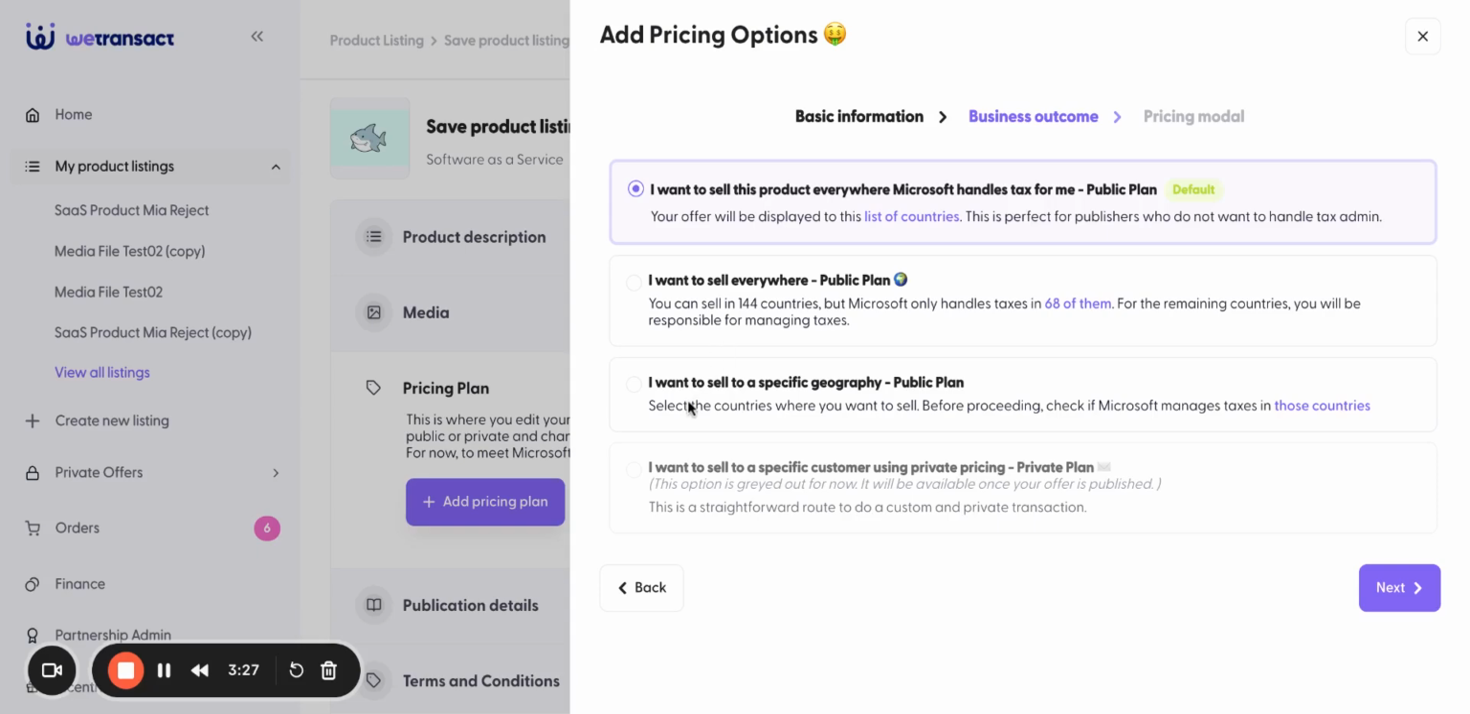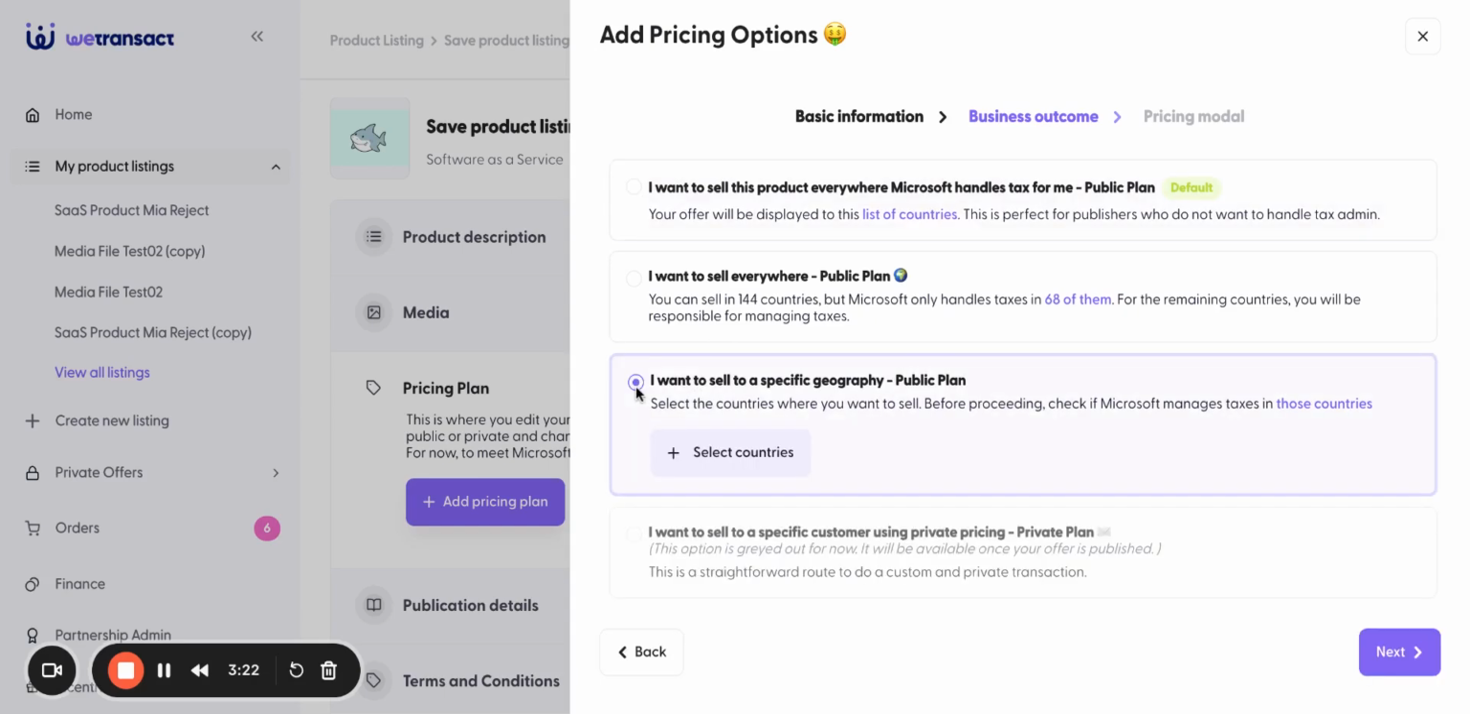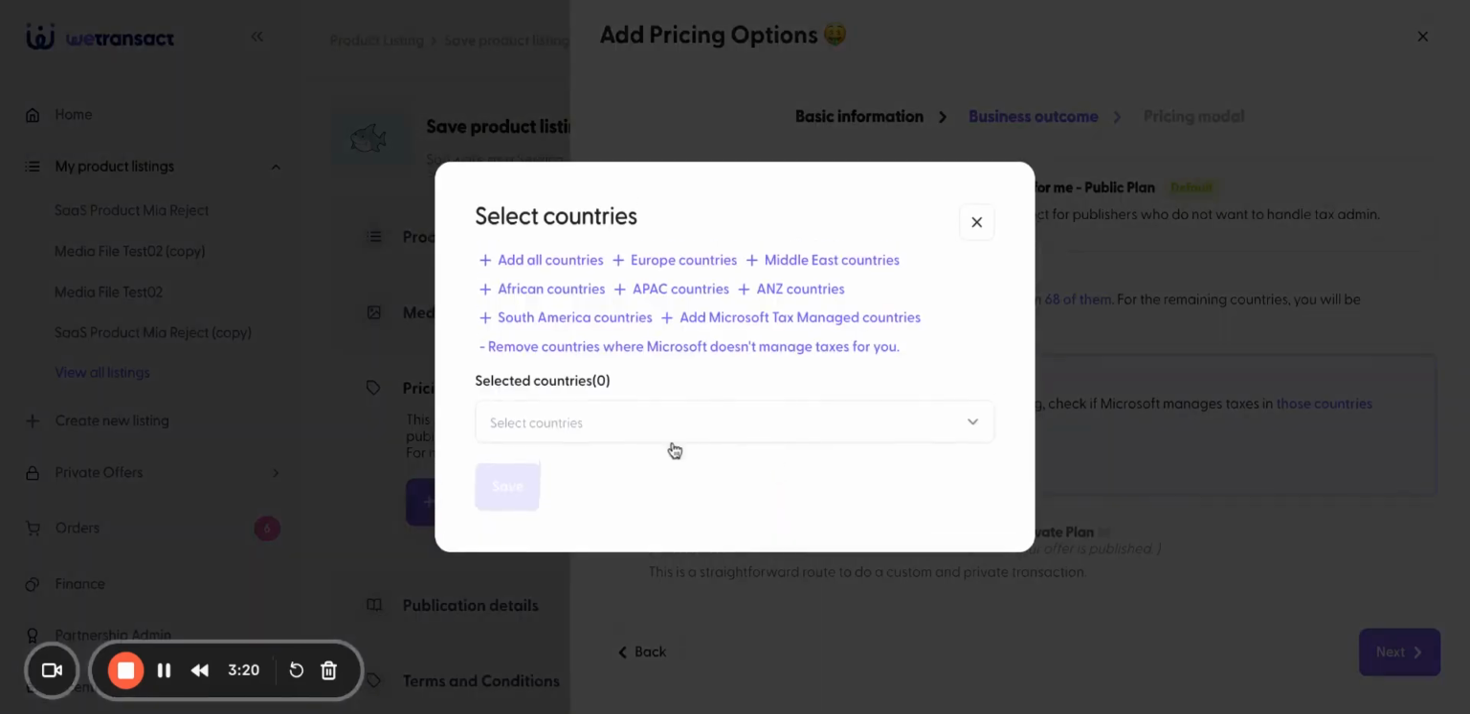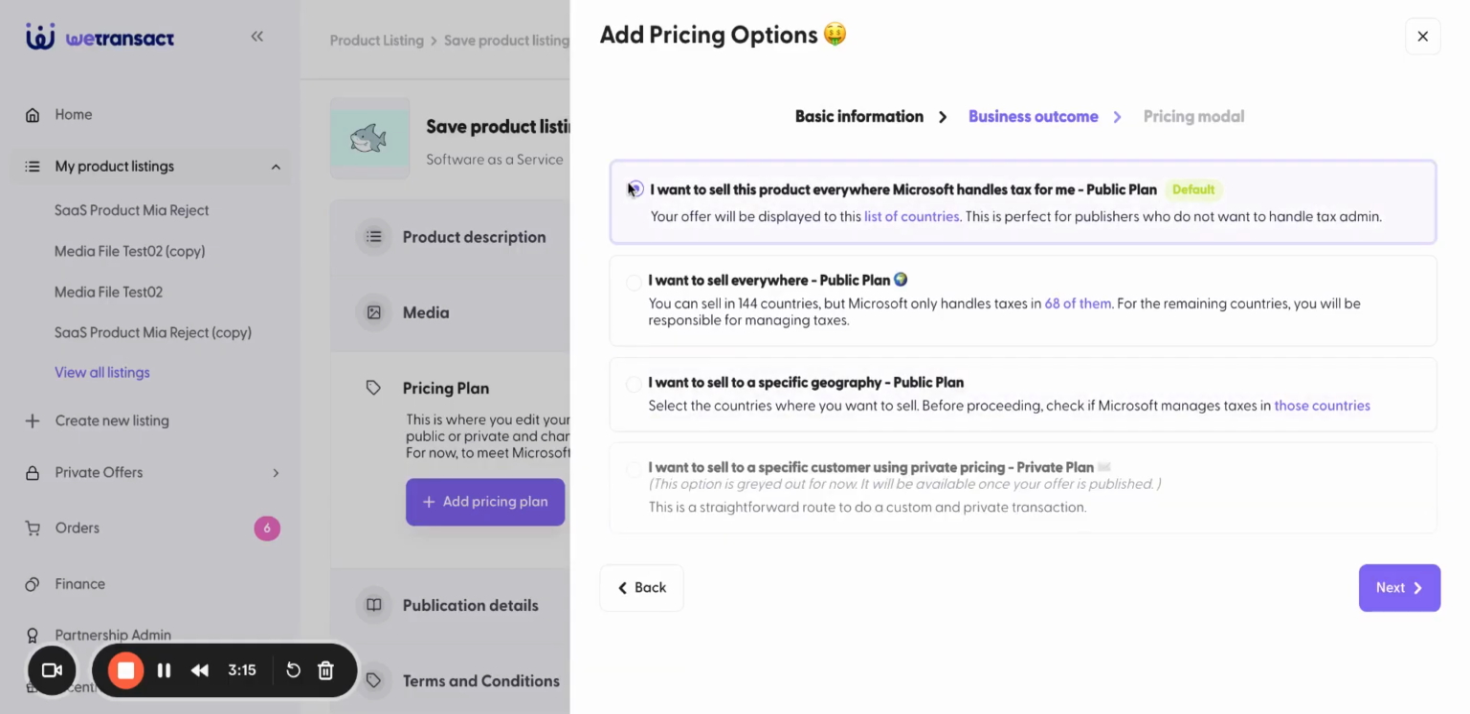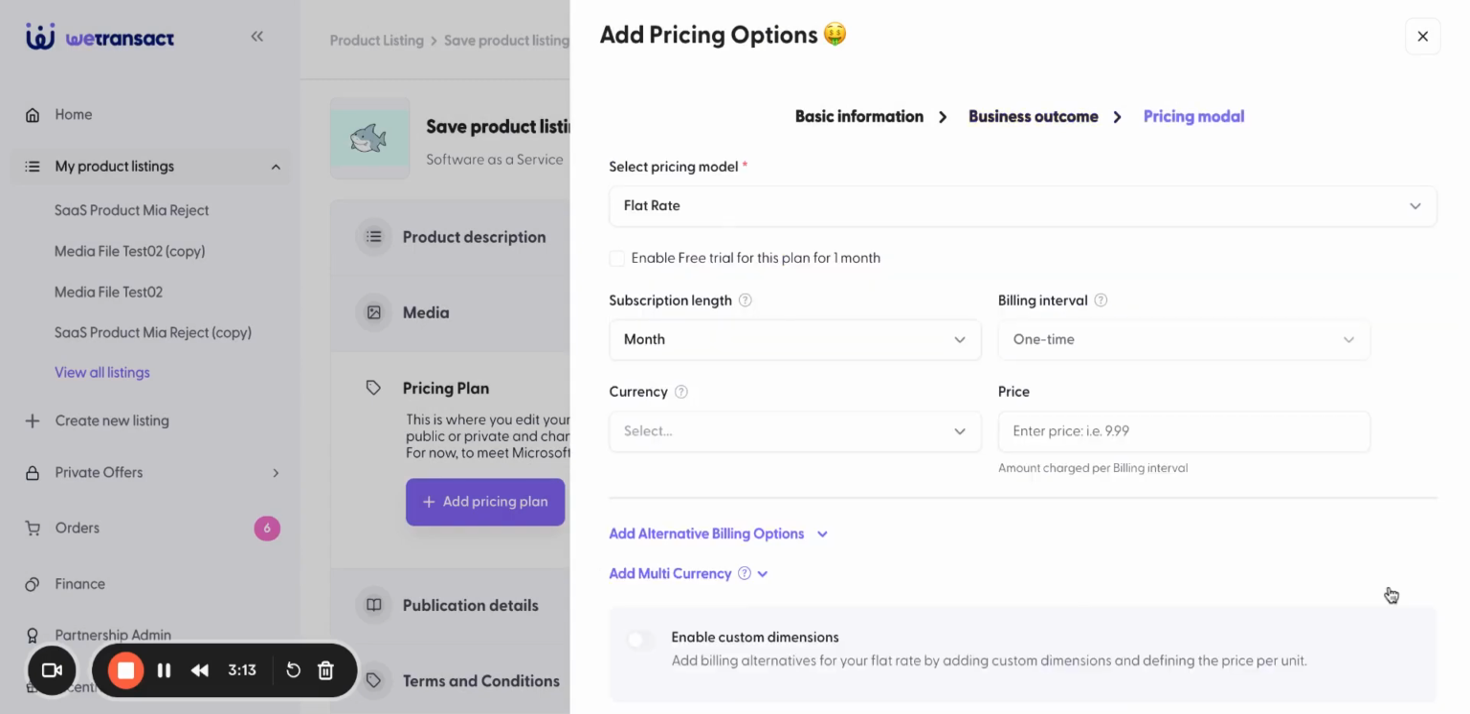The third option is if you wish to sell the product to a specific country, you can click on this option and then you can select the countries from the list. So for this example, let's just choose the first option. Click on next.